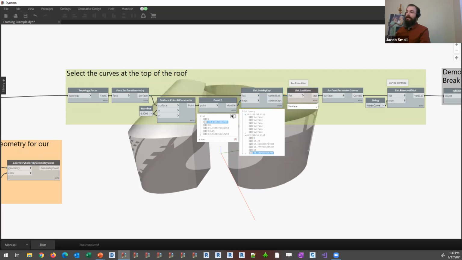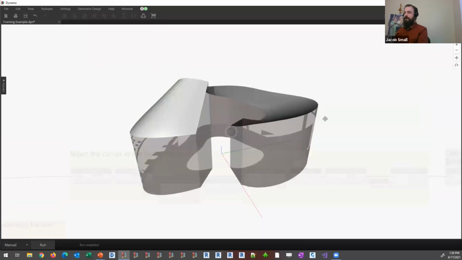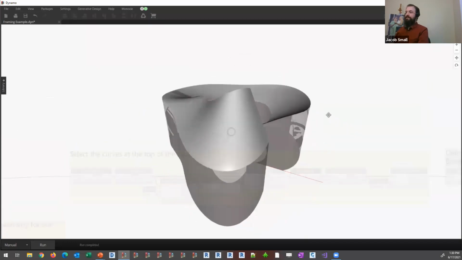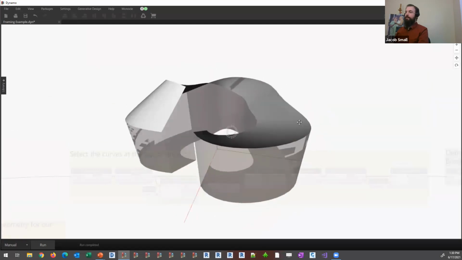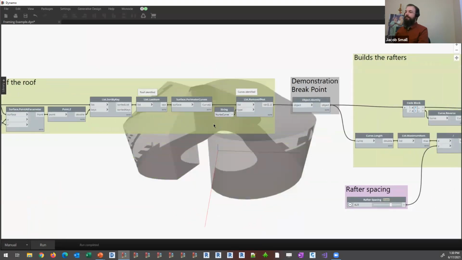And this is going to allow me to quickly get to just that roof, right? So you can see when I turn that on, that's the one piece of the geometry I can't see through. That's my upper roof. That's where we're going to do all of this actual framing. Turn this off. I'm then going to pull the perimeter curves from this roof.